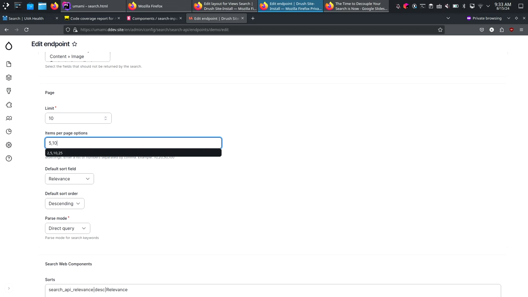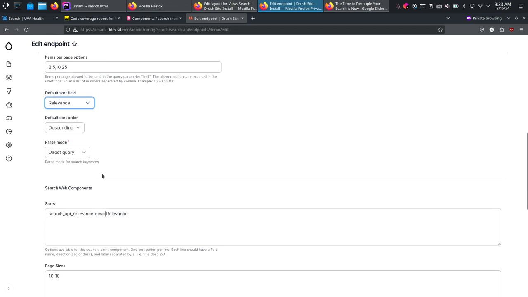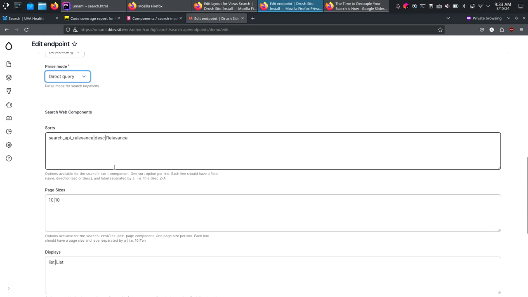So we can put 5, 10, let's go 2, 5, 10, 25. You can set the default sort order. So this one is set to relevance. For a field and sort order, you have a parse mode: query, single phrase, multiple words, etc. And then some custom stuff for search web components. So here we have the sorts that are available. We have a relevance one by default, but I happen to know that there's an index field named title in the index, so we can go to title, ascending, and then that'll be like A to Z, right? So that's the index name, the order, and then the label that'll be displayed to the user.